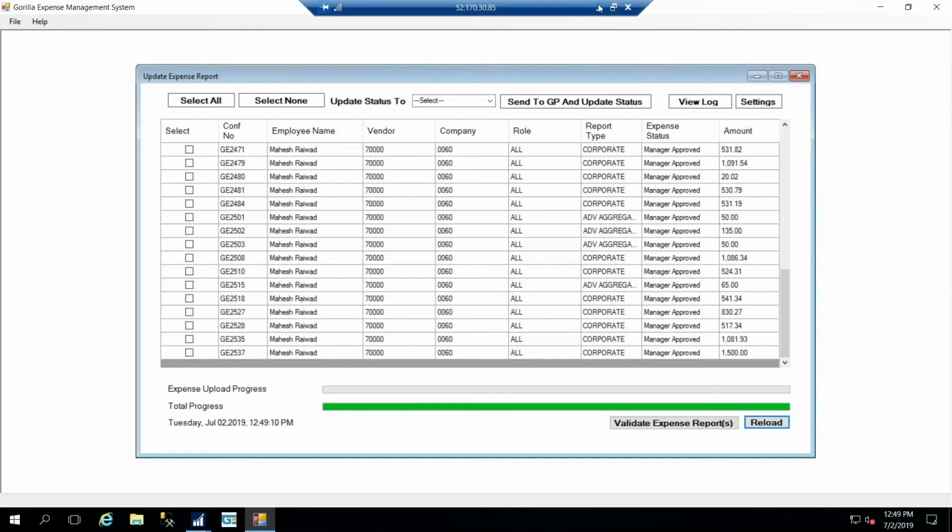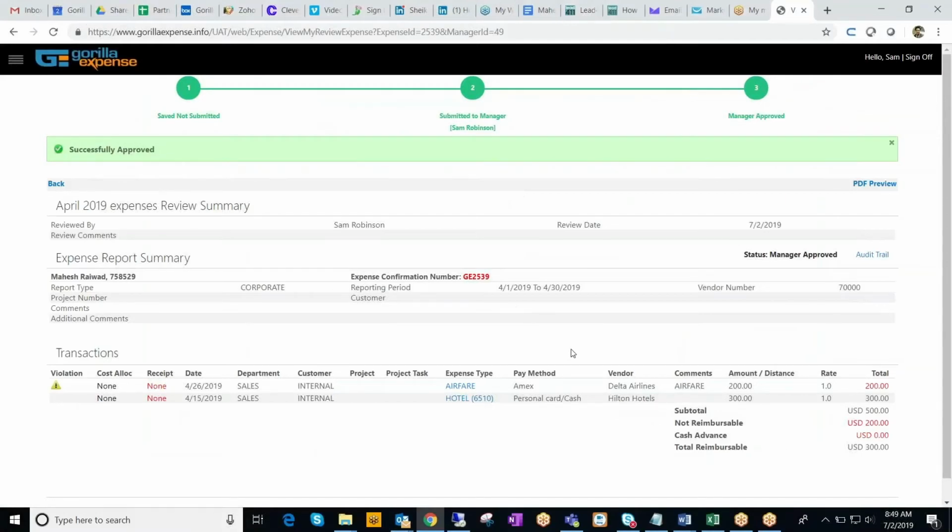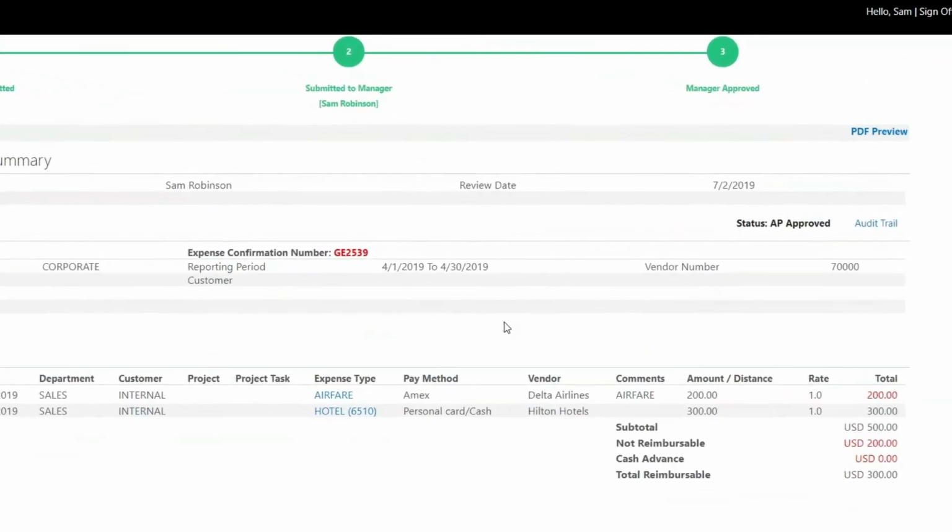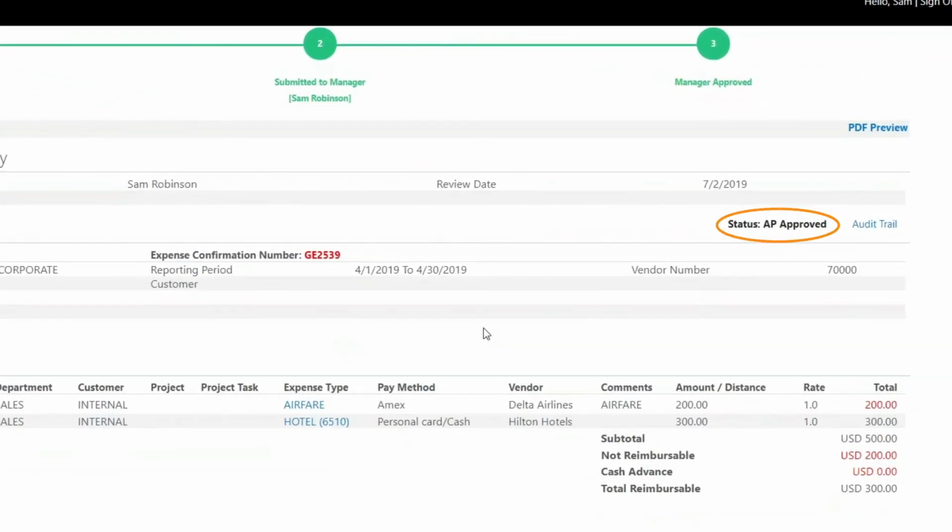Before we conclude, I will come back to the web application. The status of this report still says Manager Approved. However, once I refresh this page, it will show the updated status as AP Approved, indicating to the user that the expense report is now pending payment.